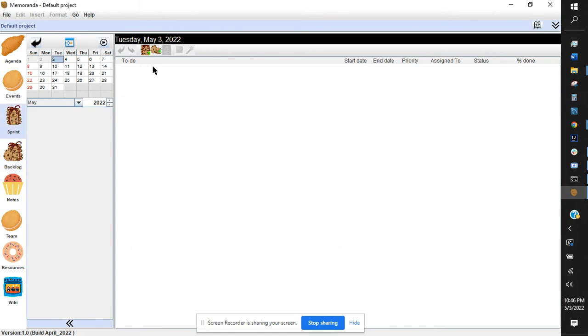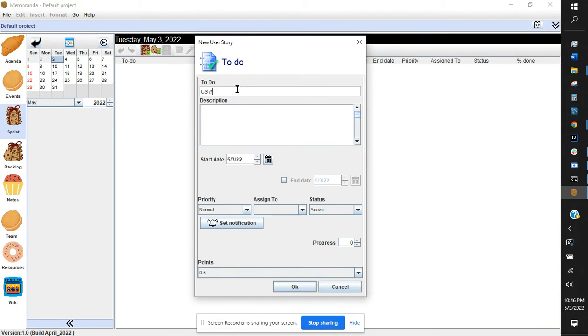All right, now if we go to a sprint, we could also add new user stories to a sprint as well. One of the major differences you'll see here is that we have the ability to assign a team member and to change the status of the task as well, depending on if it's in progress, testing, or completed.